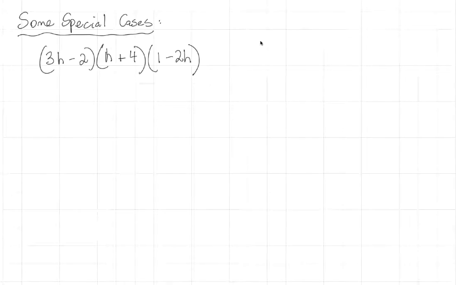Well, I'd now like to work through some special cases of expanding brackets, and we've already seen how to use FOIL to expand brackets. So FOIL: first, outer, inner, last. What happens when we've got three sets of brackets which we've got to expand?